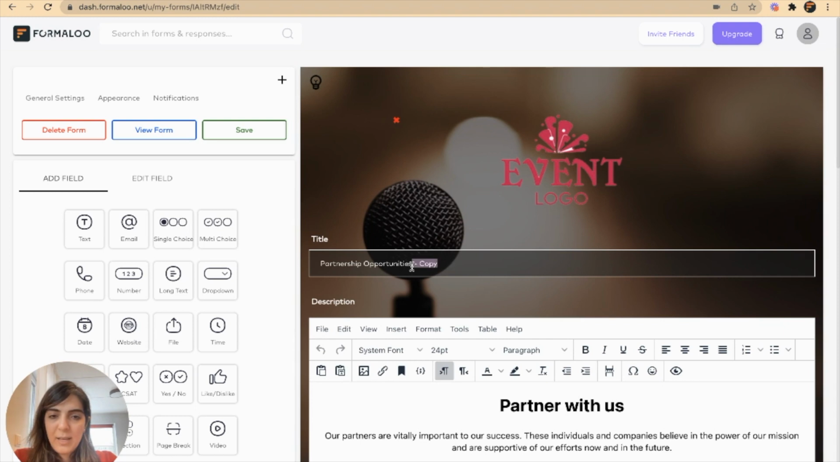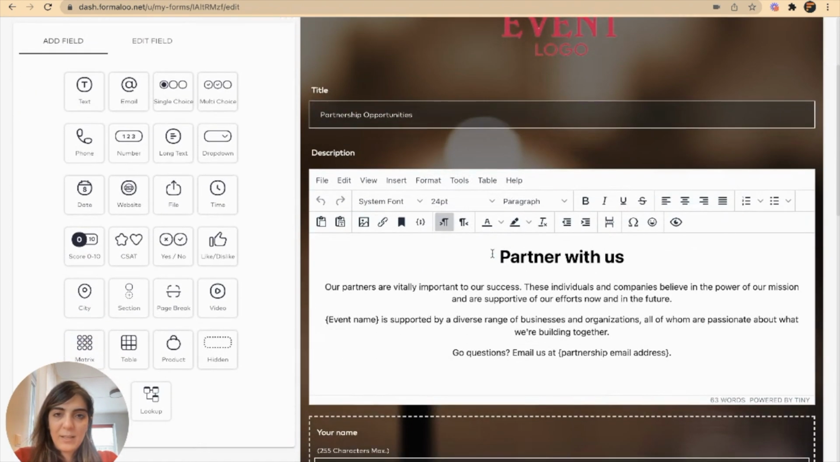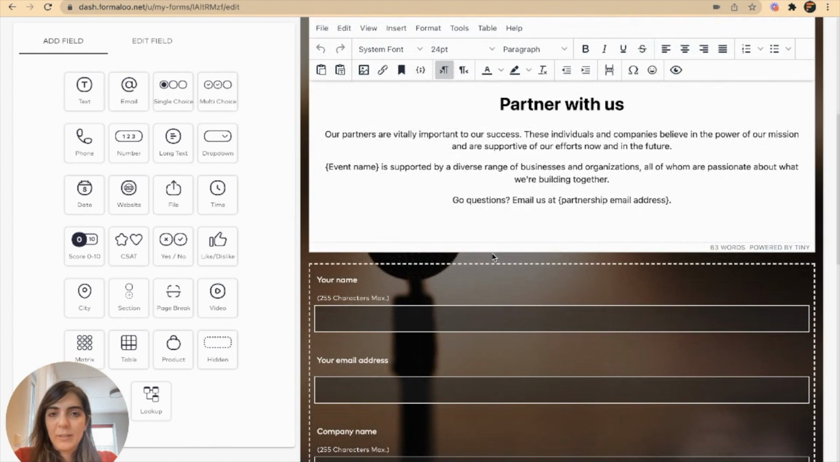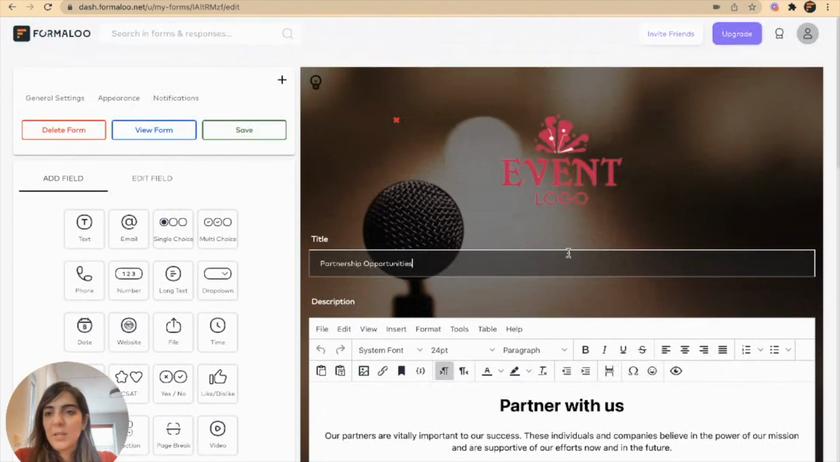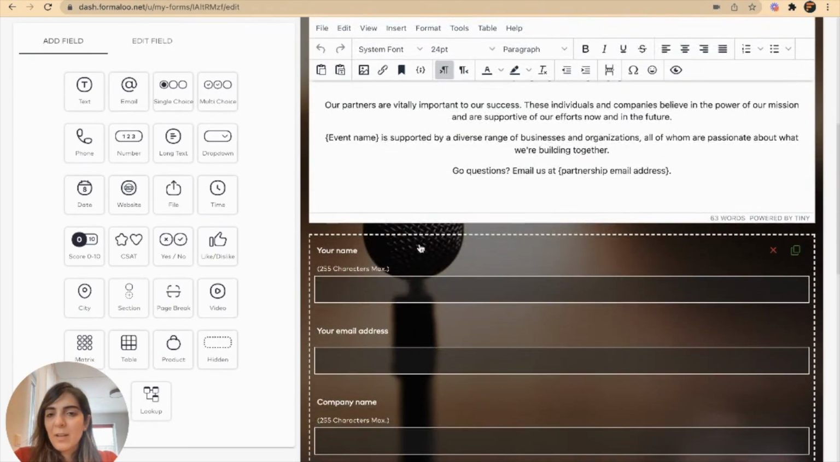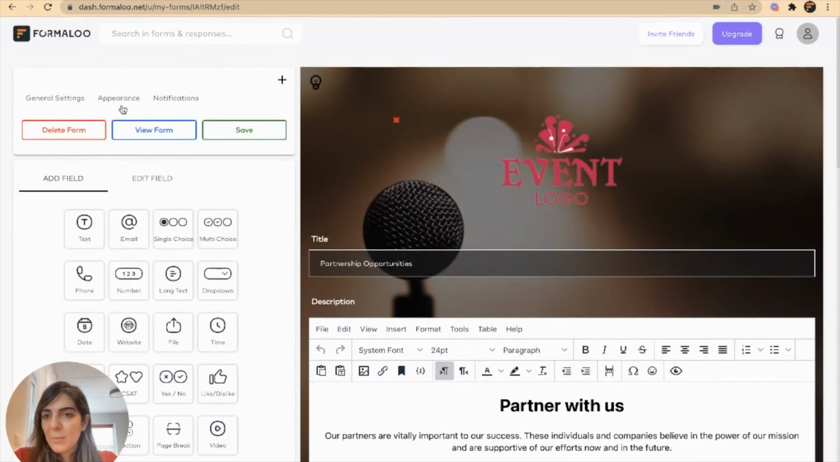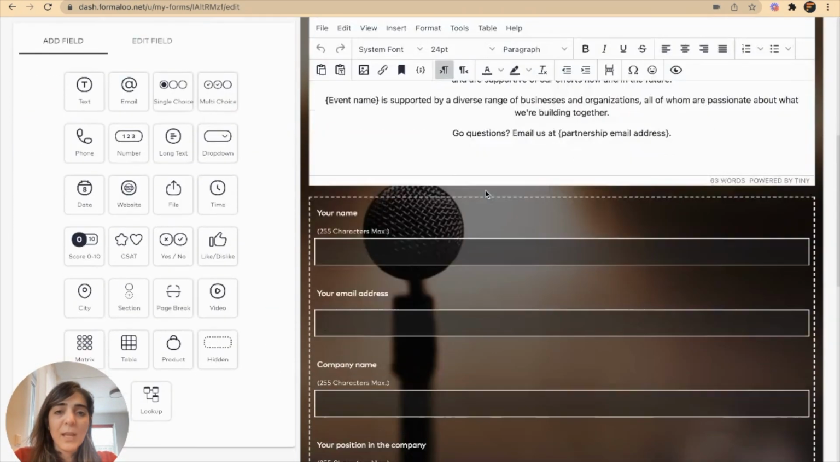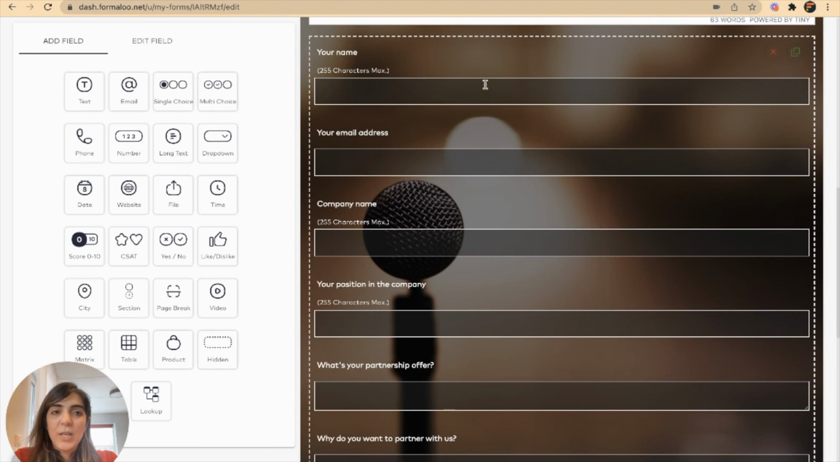I'll just delete the "copy of" in the title. You can change the description here, add your logo up here, or just remove this photo. You can add a background photo in the appearance tab. And also, you can change the fields.